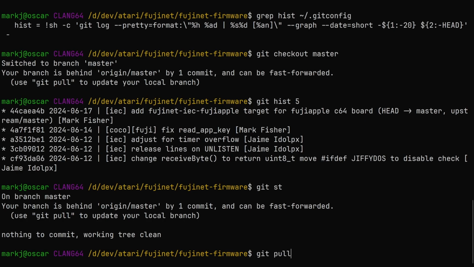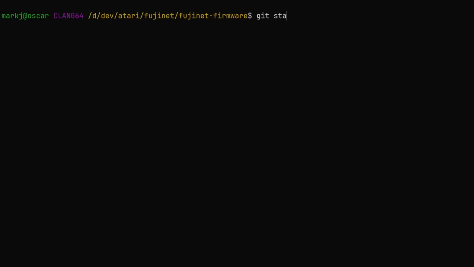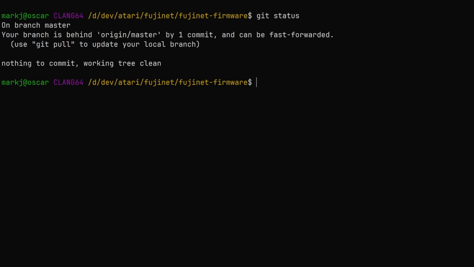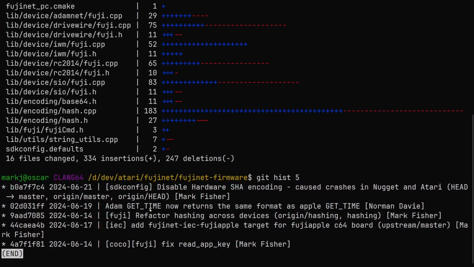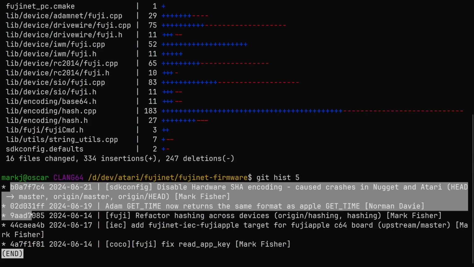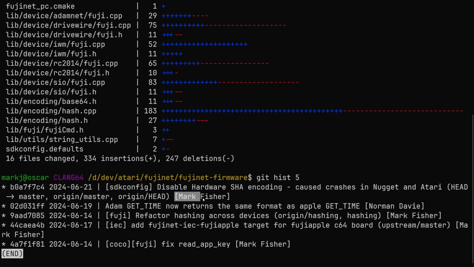I could do git pull. Git status again. One behind, git pull. Boom. And we've got a whole bunch of changes. We've also pulled down some Fuji raw changes, which is some other branch that I was working on. I now do git hist 5 again. We'll see that actually my local repo had 2 more commits on top of that. Funnily enough, one for me, but usually I do all my work on Ubuntu instead of here.